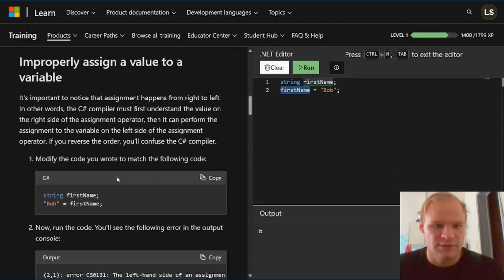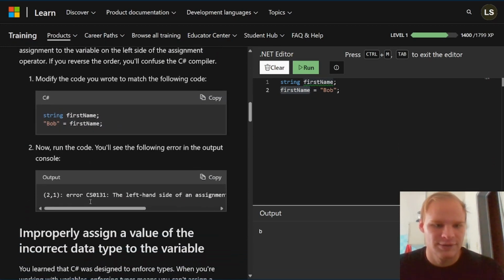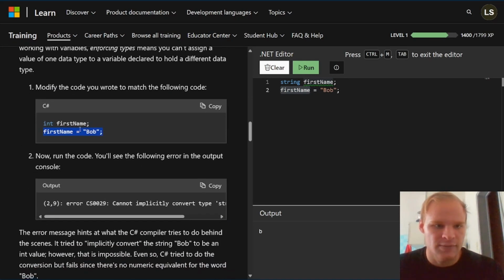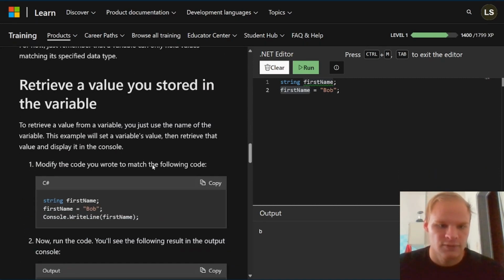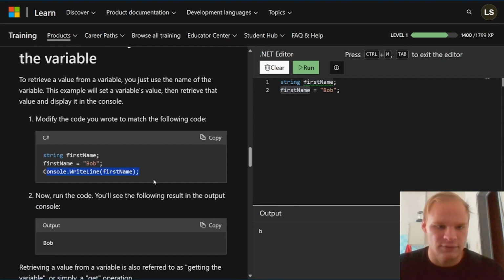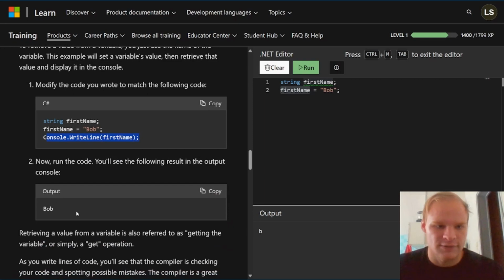And then we can start using this firstName string. Improperly assign a value to a variable. If we do it the opposite way, that won't work. So it has to be this way. Also, this would convert a string to an int or an int to a string. So we can't do this either because we're trying to change firstName into a string, which doesn't make sense. Retrieve a value. Yeah, so then we can write our WriteLine and it'll give us Bob.